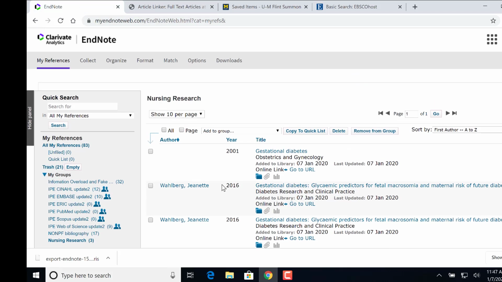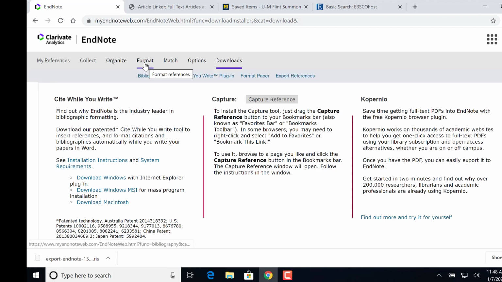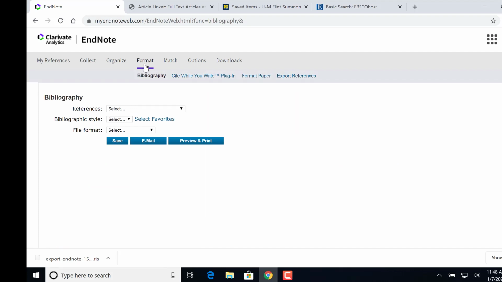So the other handy things that you can do here is you can download something called Cite while you write, which helps you with your in-text citations. We'll cover that in another video. The other thing that it will help you do is to format your bibliography. So if you'd like to have your bibliography formatted, go up to Format, hover down, click Bibliography.